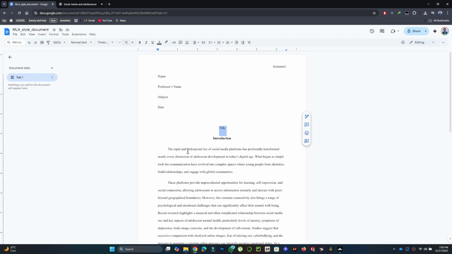Finally, indent the first line of each paragraph using the first line indent marker. So that's basically how you can set up MLA format paper in Google Docs.